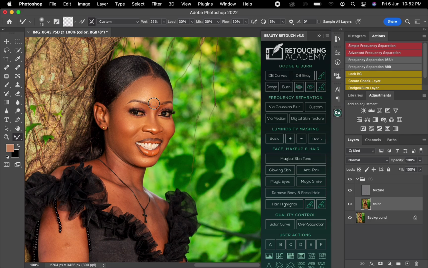So I'll just brush after picking the blemishes to make it look smooth, because that's the aim of frequency separation. You want your image to look smooth. So I'll come to this neck area and then I'll also brush as well. I'll brush this part out as well.